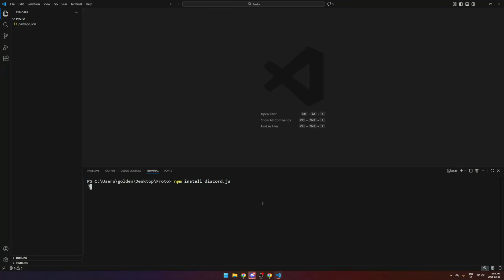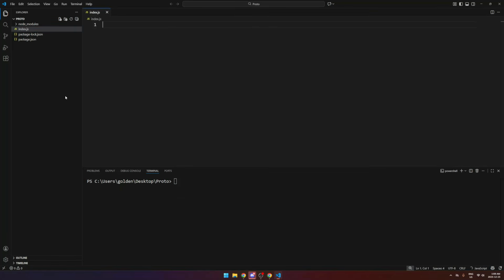Now that we have the package installed, we'll need to create two files for our project. Go over to the File Explorer section of our Visual Studio Code instance, right click and select Create File. We need one named index.js, and one named config.json. First, let's set up config.json. The reason why we need this file is to keep our Discord bot's token in a safe, separate location.